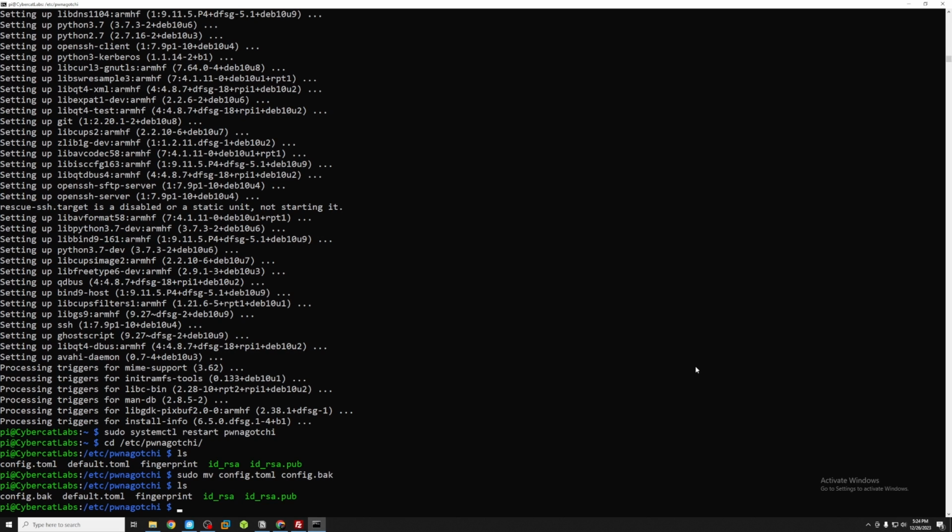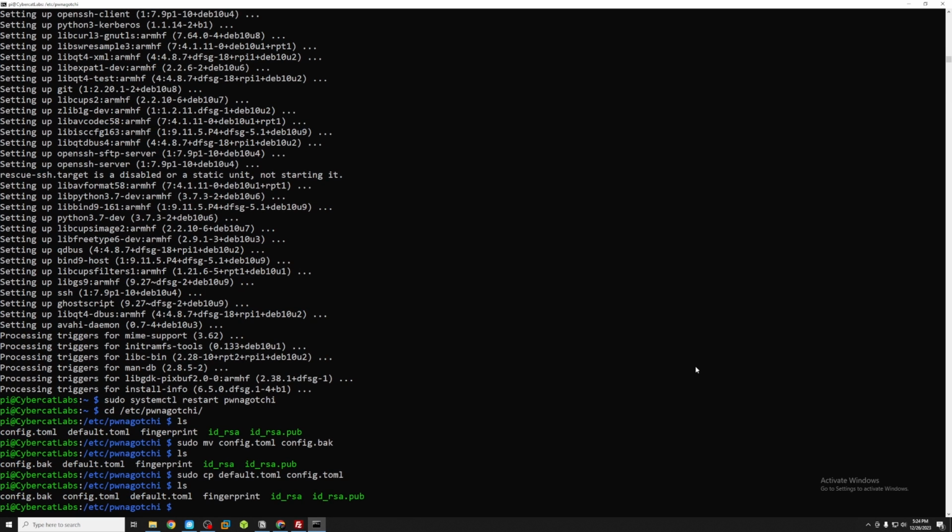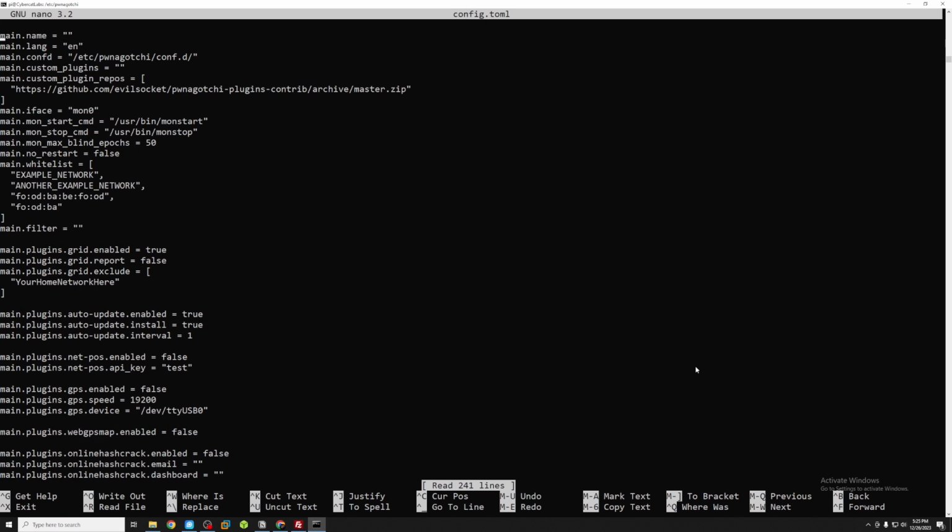Now we're going to move the default.toml to our new config. So we're going to do sudo cp default.toml, and we're going to call it config.toml. ls again, and we have a config.toml. Now we're going to go sudo nano config.toml. And as you can see, this is a lot more involved than the original config file that we started with. This is the original toml file.